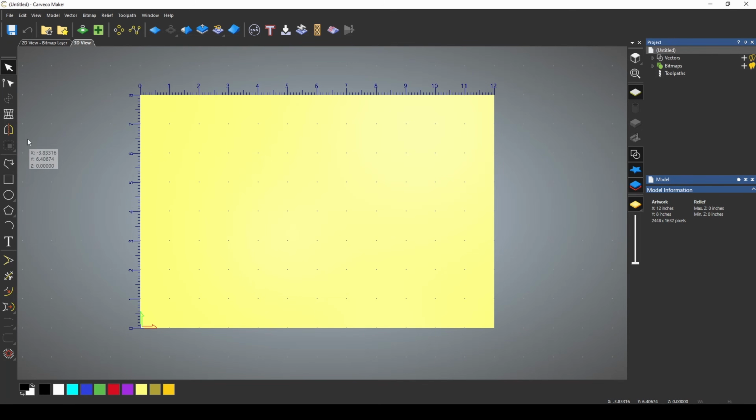On the left hand side, we have all of our vector tools. A vector is a line that has a direction. It has a start point and a stop point. And in CNC, that's how the CNC machine gets its instructions on which way to go when you're using a vector drawing.